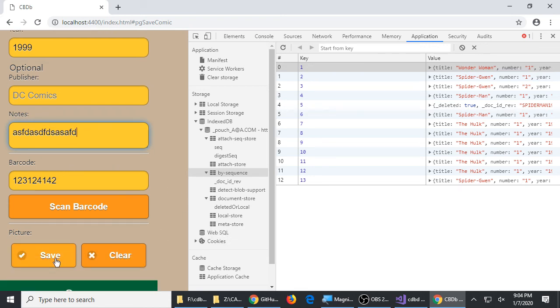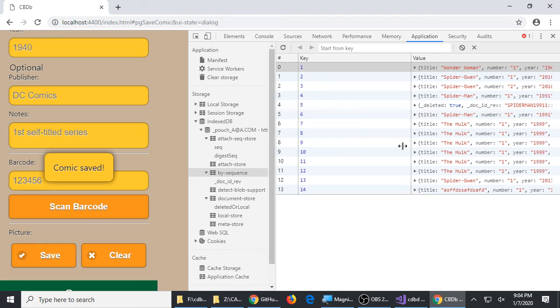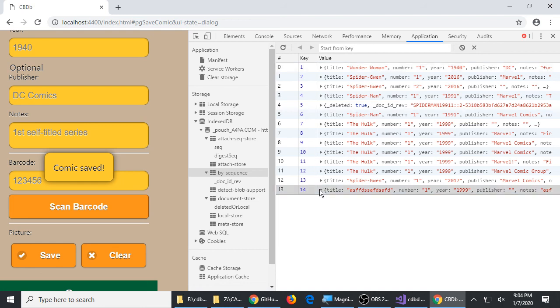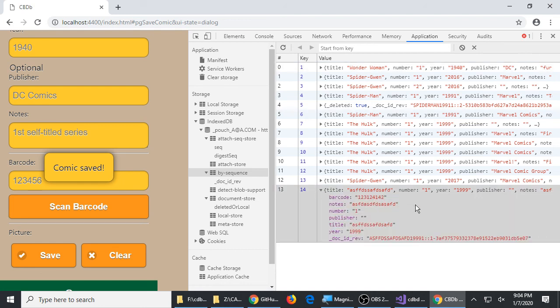When I save that, comic saved. When I refresh that, I have a brand new entry into my database with a brand new barcode field with the data that I typed in Visual Studio.